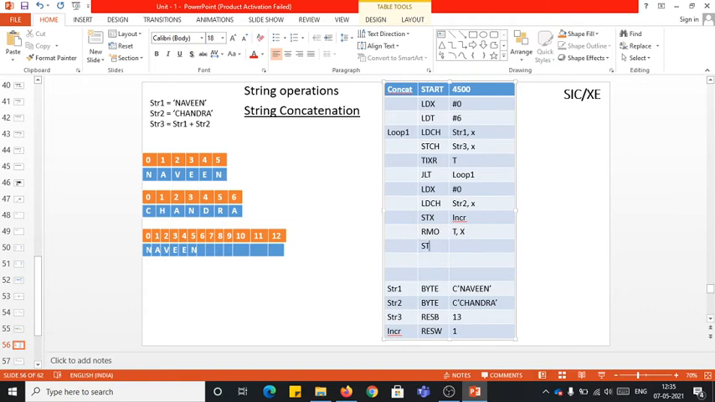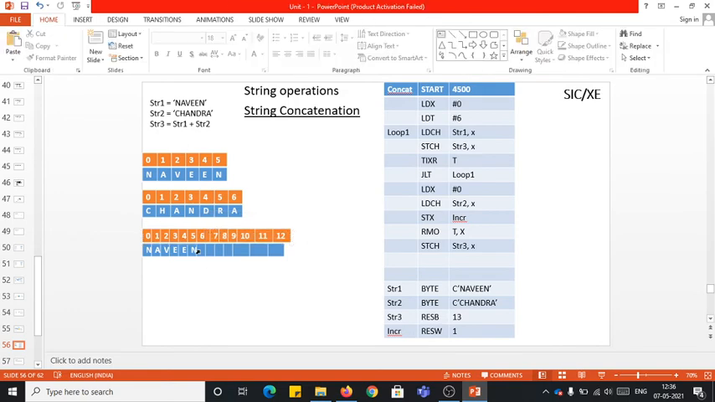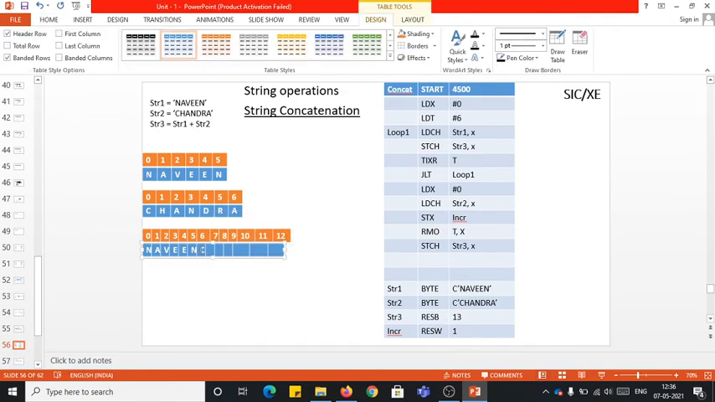Now what I'll do, STCH string 3 comma x. Are you getting this? So now what has become STCH string 3 comma x. So the current value of x is what? It is 6. So this c has been pushed onto string 3 at the location where? At the location 6. So here it is c.